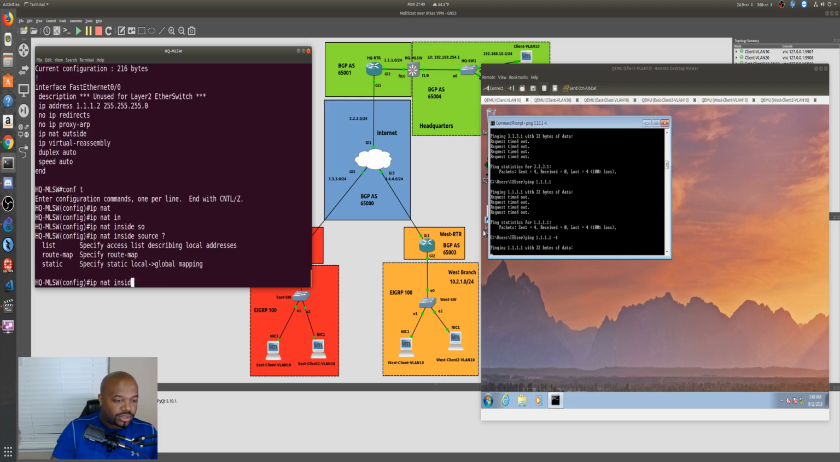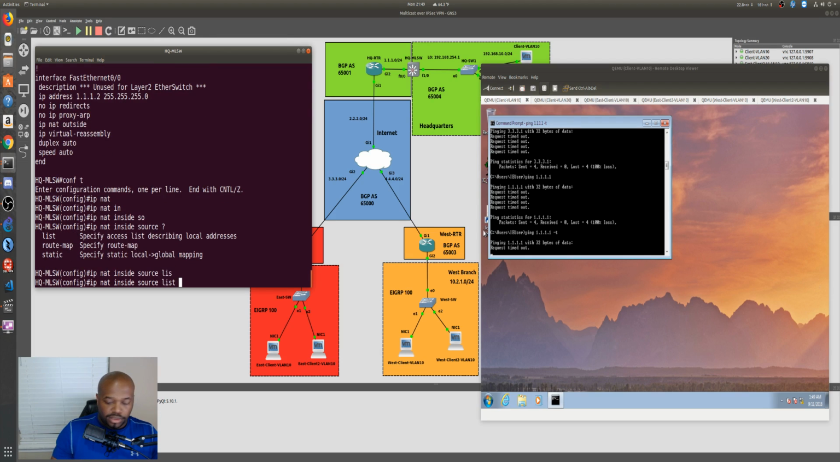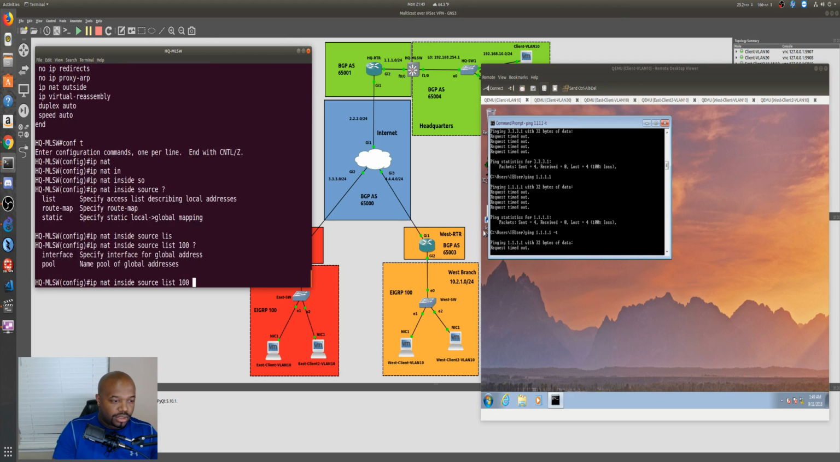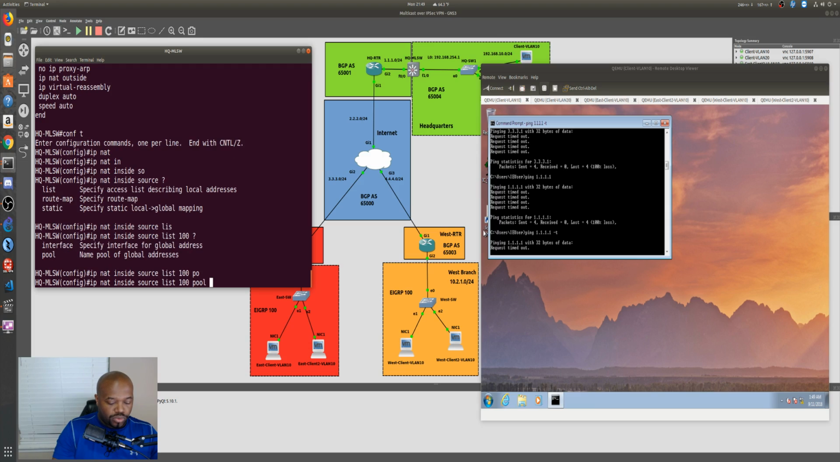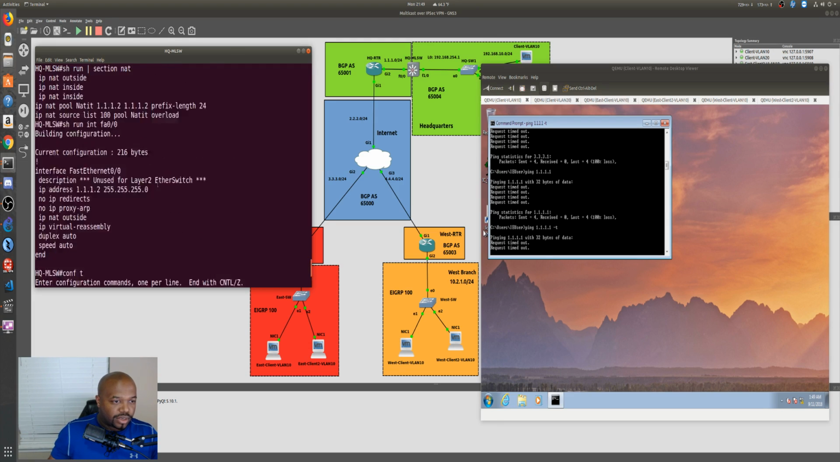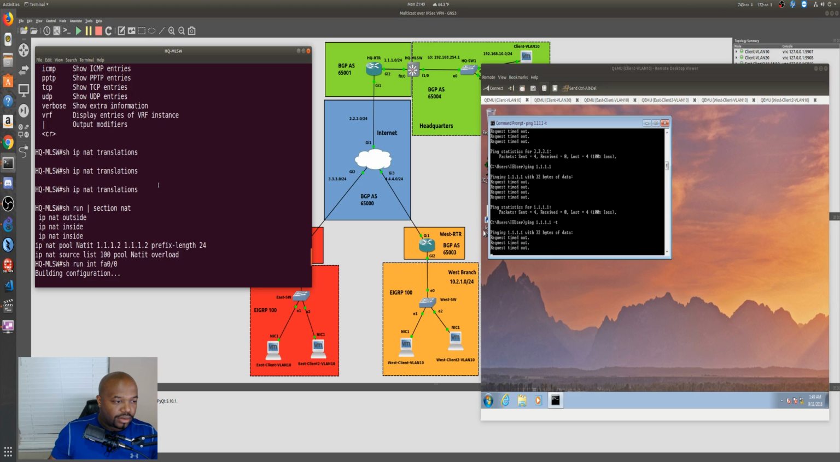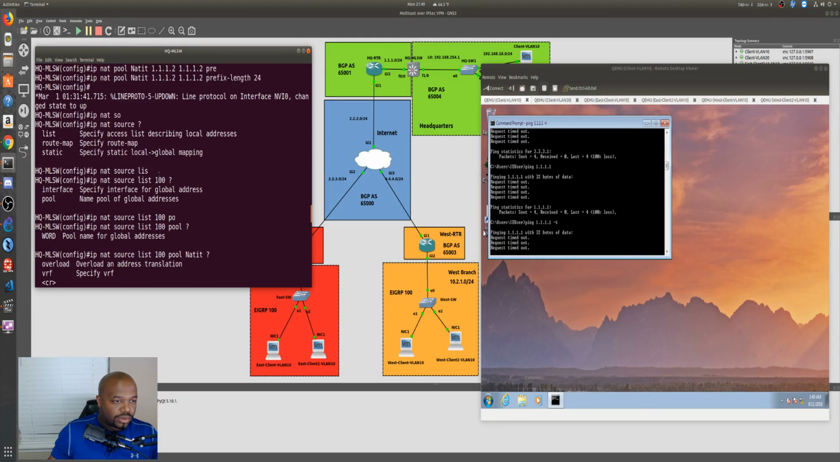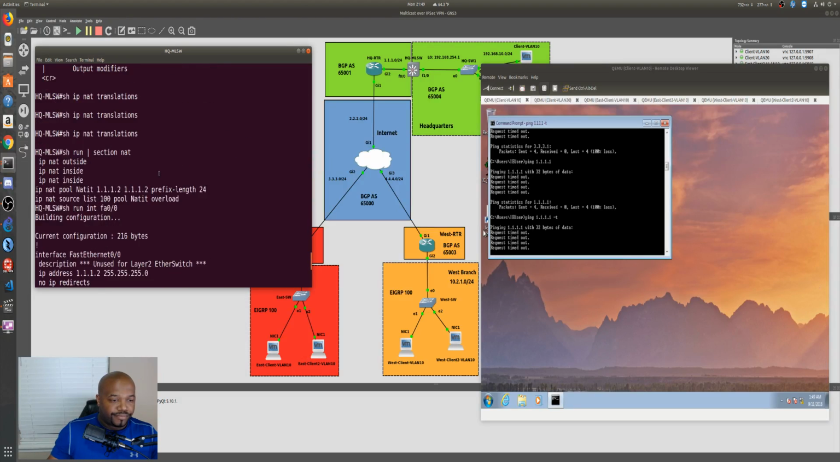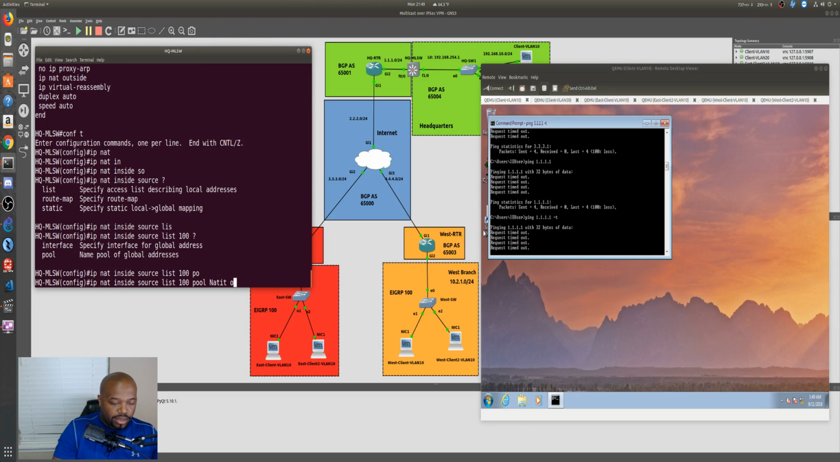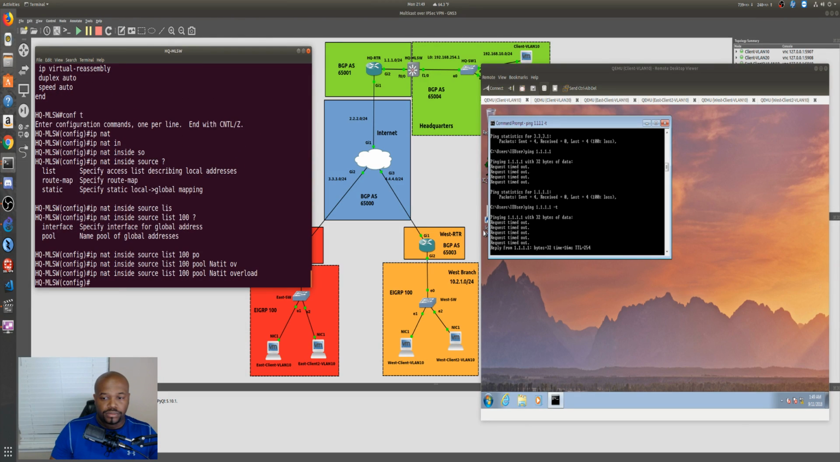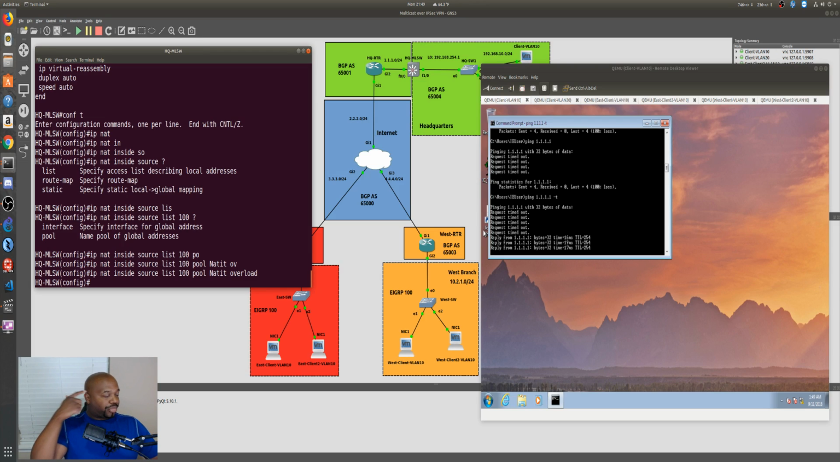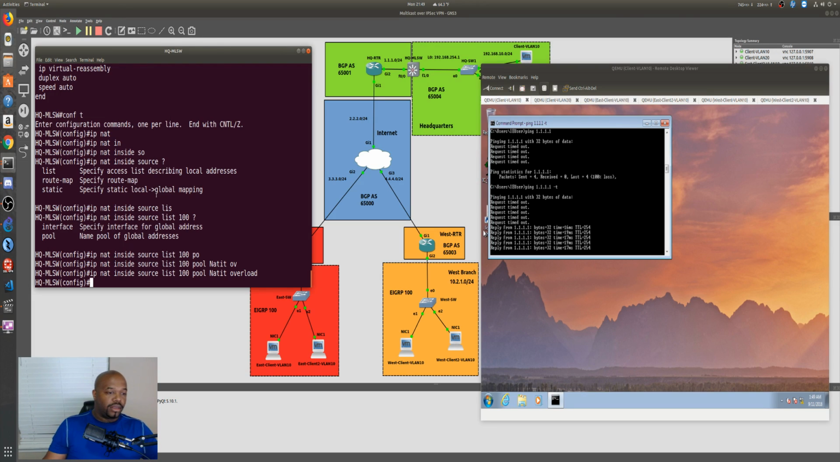VNet source list 100, pool NAT it. I gotta make sure I name it. Where's my pool? Yep, NAT it. NAT it. Overload. Boom. Smart guy I am sometimes.